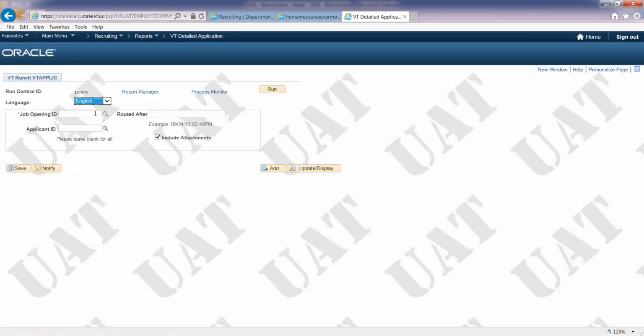So we want to run the applicant list for the Administrative Assistant B job opening that we just looked at. One of the things you need to know before you go ahead to run your report is what that ID was. So hopefully you made a note of it. I did. It's 617412. In this example, I'm going to say include attachments, which means that any resume or other attachment that was included with all of the applications will come through in this report.